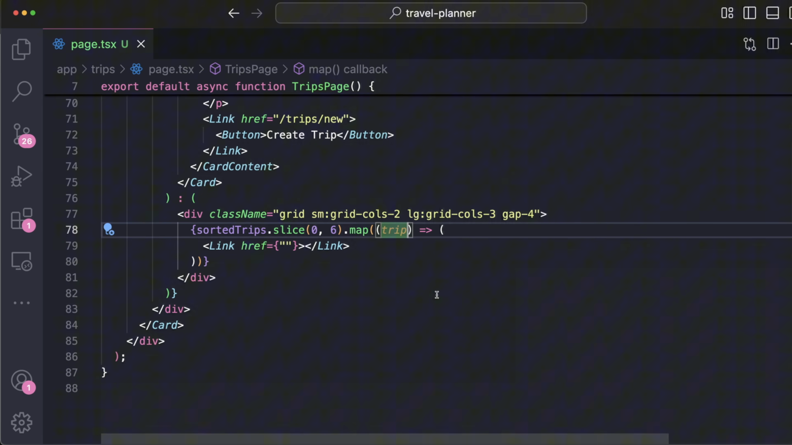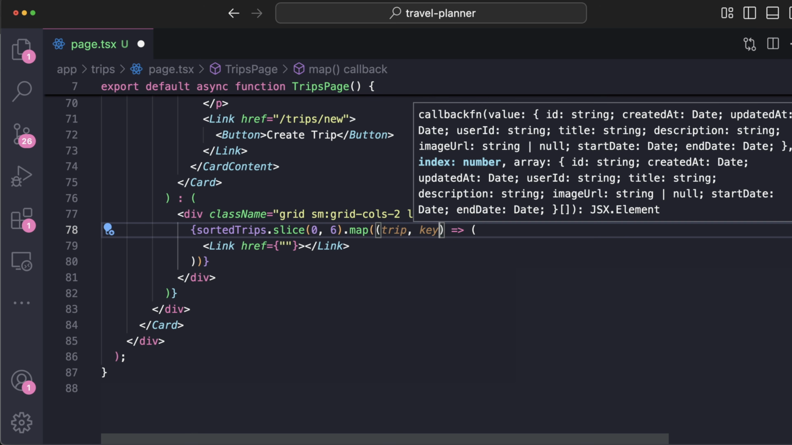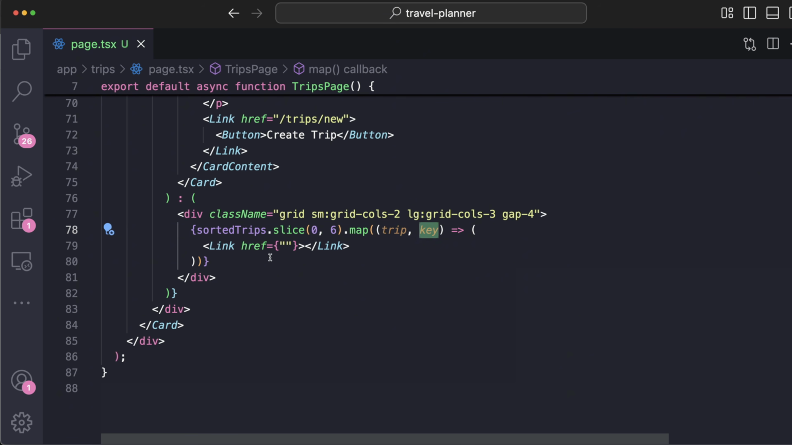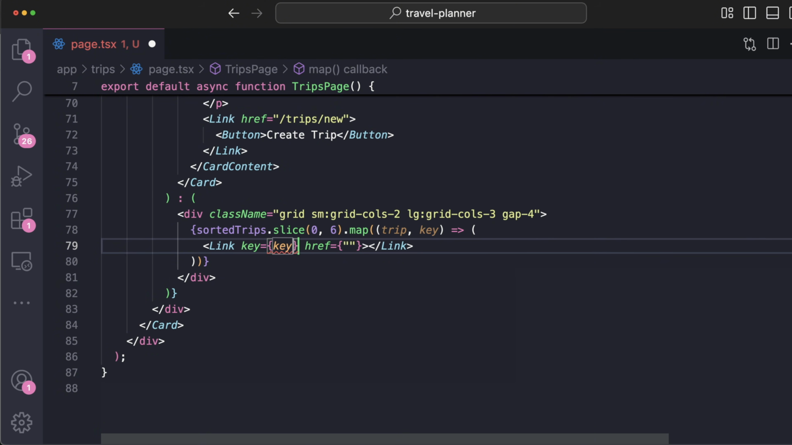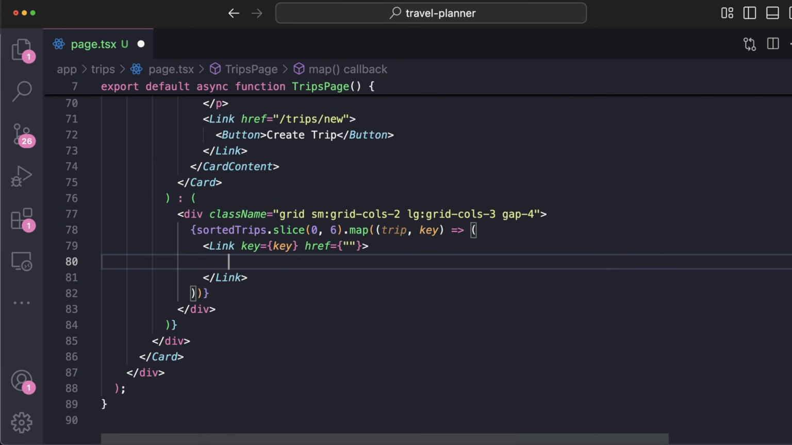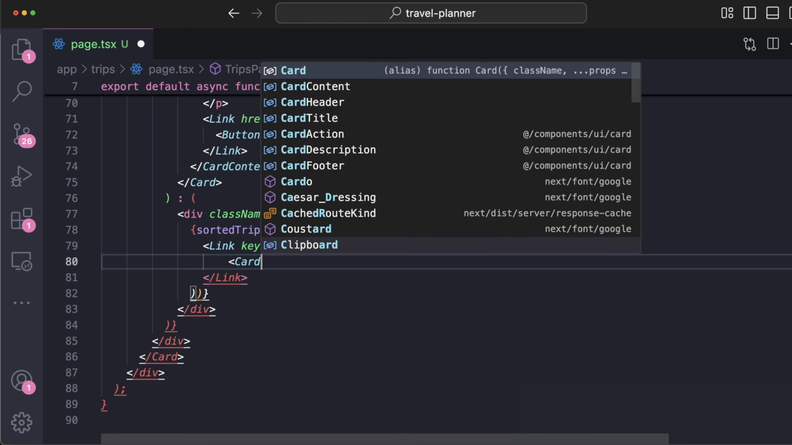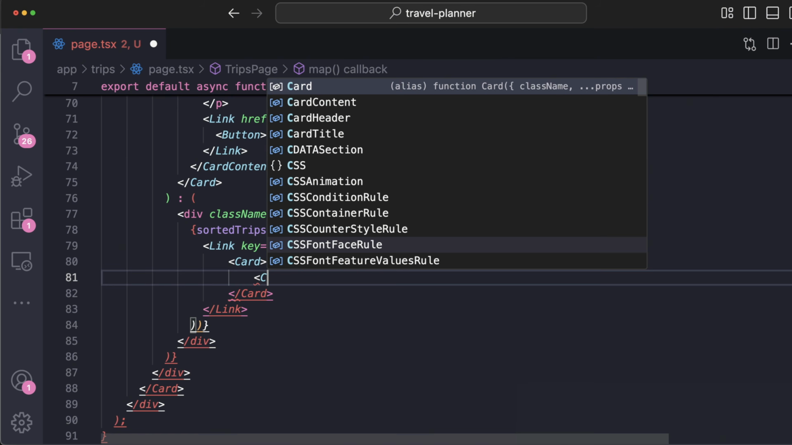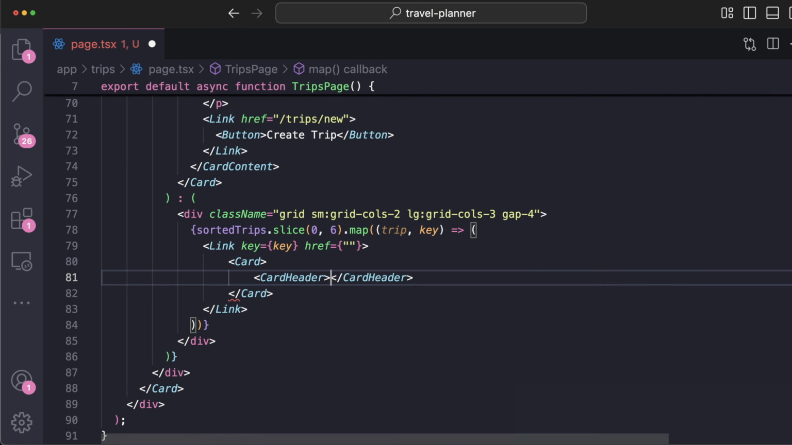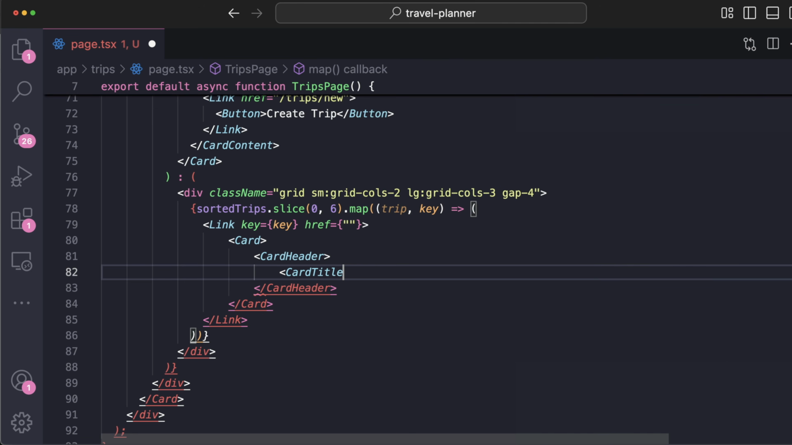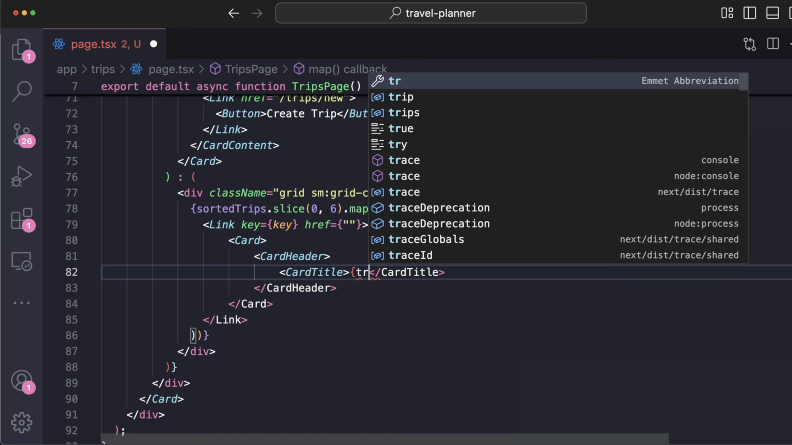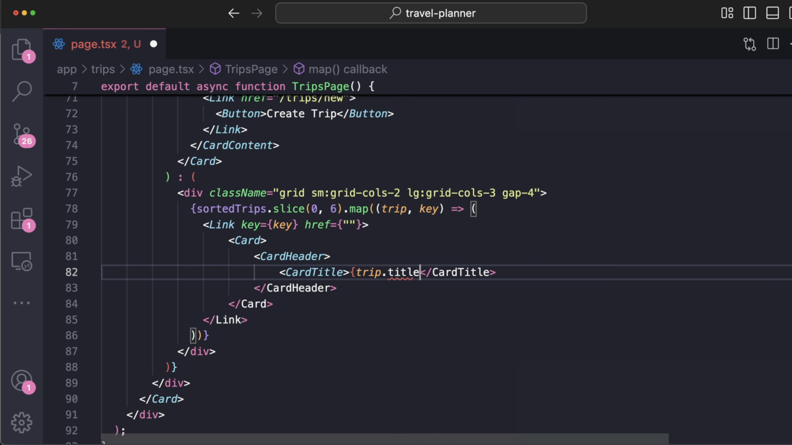Now on this map over here, we also have to get the key because we're looping through a list in React. So we'll have to pass this key to the link so that we don't get any warnings. Now on this link, I want to make a card, which will have a card header, and the card header will have a title, which is going to be the title of the trip. So we're just going to say trip.title.